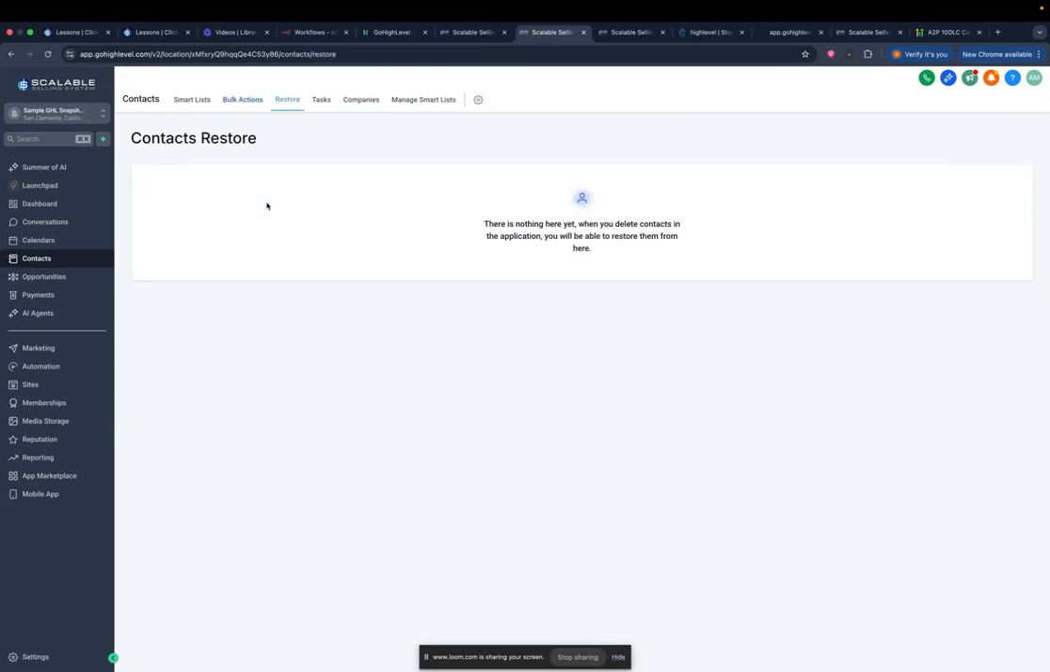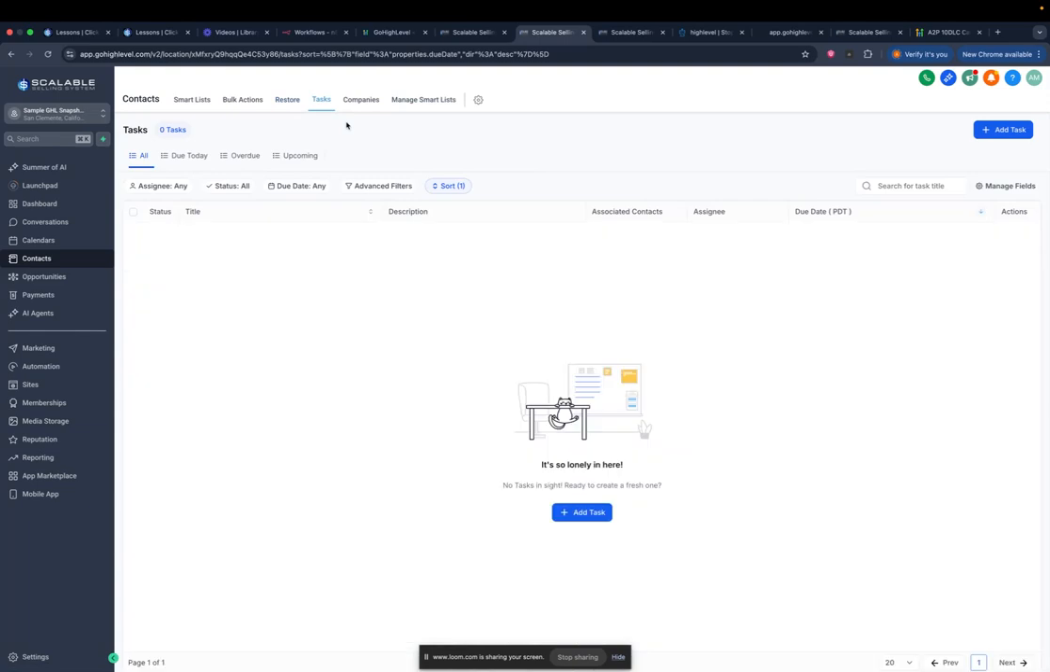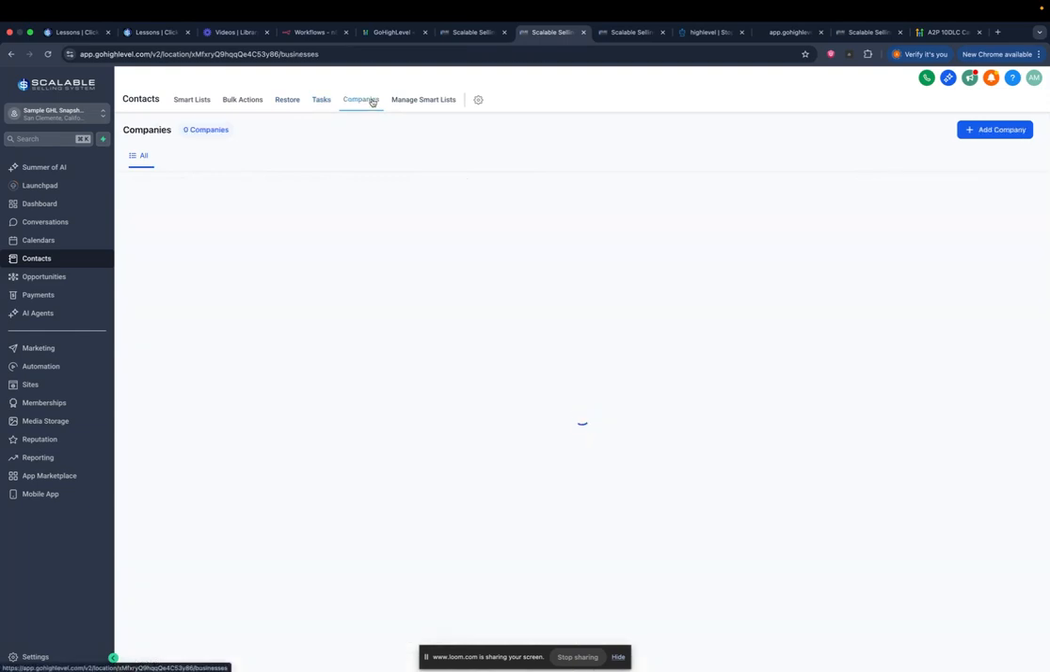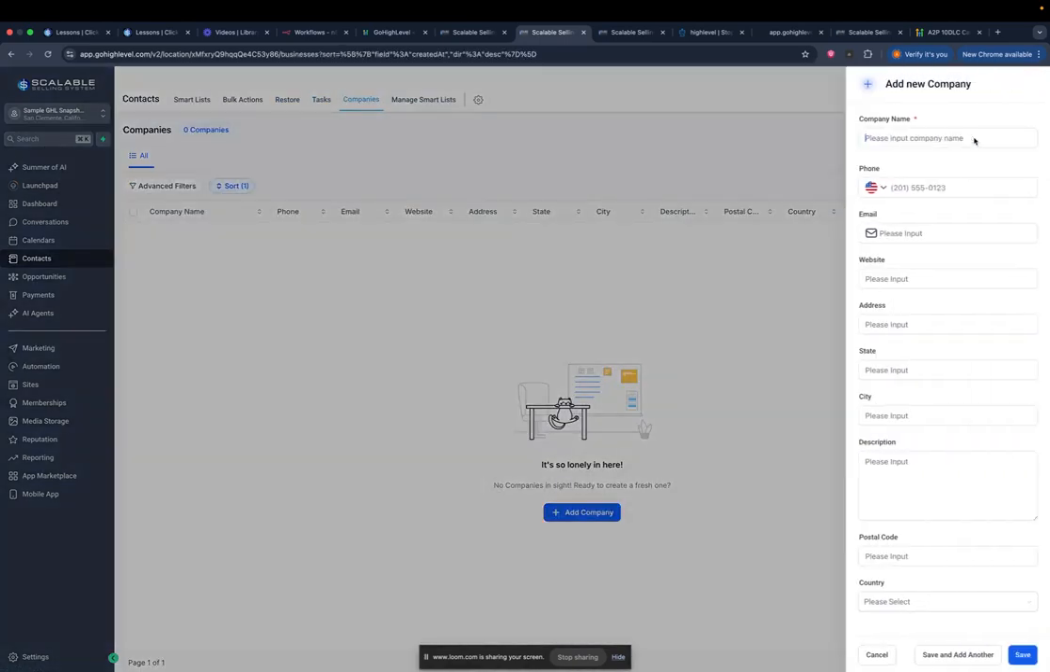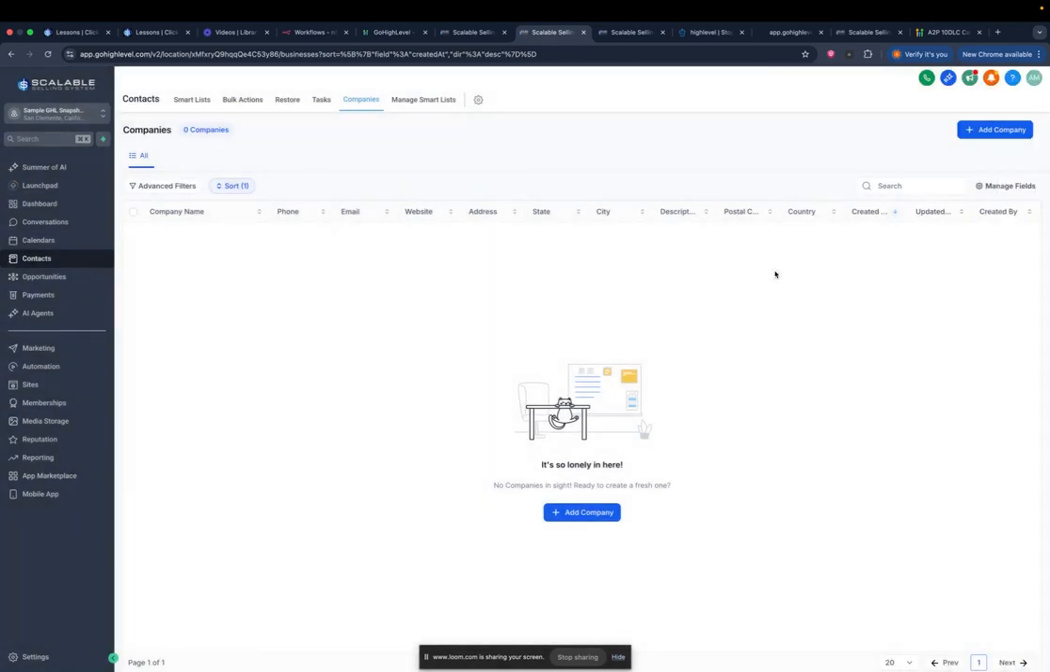Then here we can restore. If we delete a contact, the contact will be held here for a while so we can restore the contact back into our contact list. We can create tasks and manage tasks here as well. Then companies, so we can create companies that will be associated with our contacts. Or if we are selling more to enterprises than customers, we use this instead of using customers.